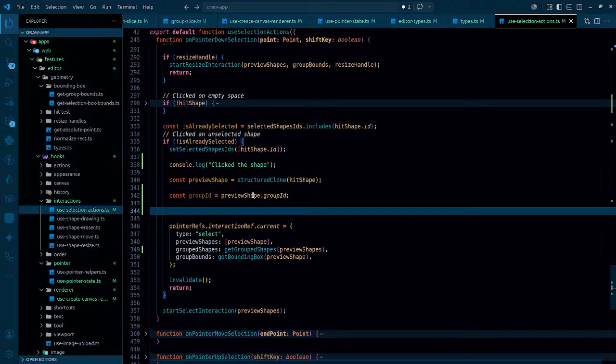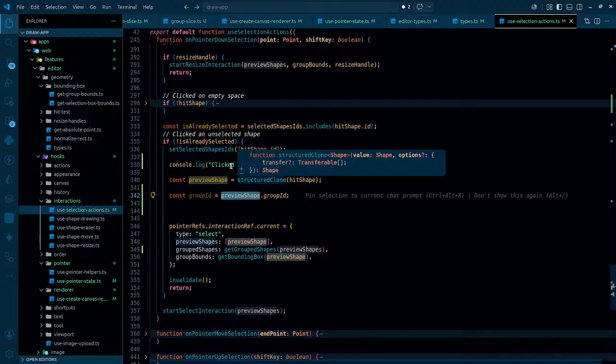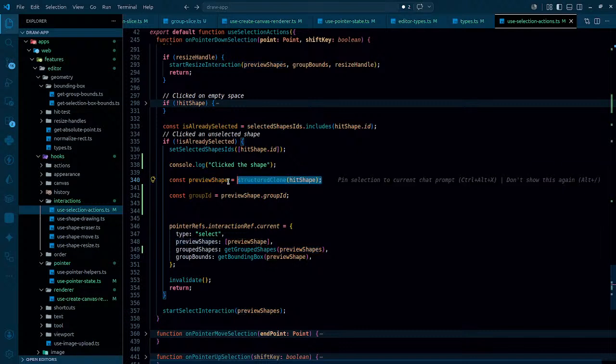So once we got the group ID, using that group ID, we can find the shapes. We have group IDs, but here we already have the group ID. Once we have the group ID, we can look for the shapes. So instead of looking for the shape here in the preview section, where is this coming from? This is coming from there. So this is the shape that got actually hit, right? This is actually the hit shape that we have.